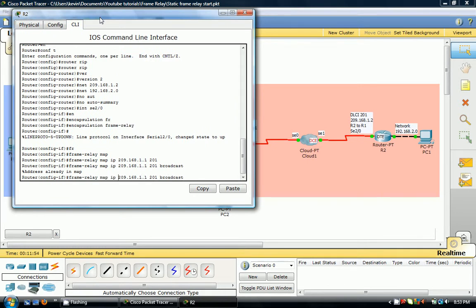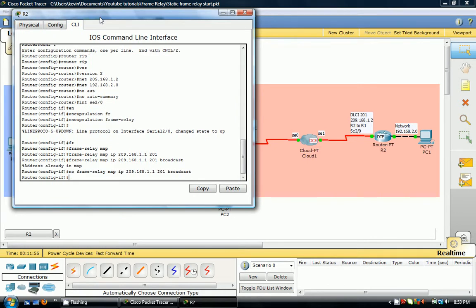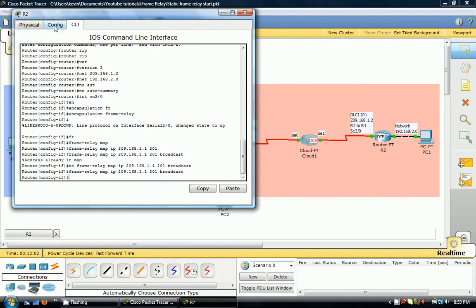Oh, hang on a sec, I just want to say no frame relay, and then frame relay. Oh, and the reason it's saying address is already in map over here is because there's a thing called inverse ARP, and basically it's like ARP in the sense that what ARP does is it binds your host's MAC address to an IP address. What inverse ARP does is it binds the destination IP address to the local DLCI. Okay, and let me show you what I mean by that.